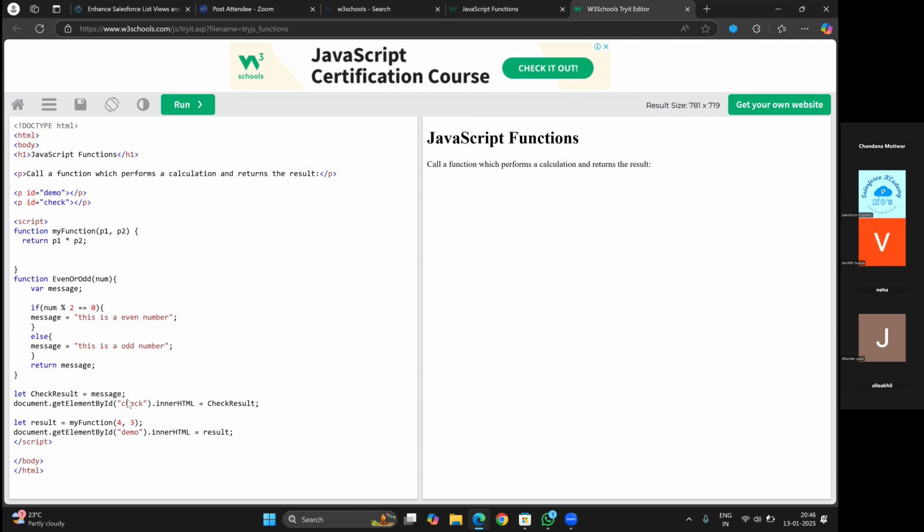In which line? Just tell me the line at least. Check result should be equal to, we should call the function, even or odd.